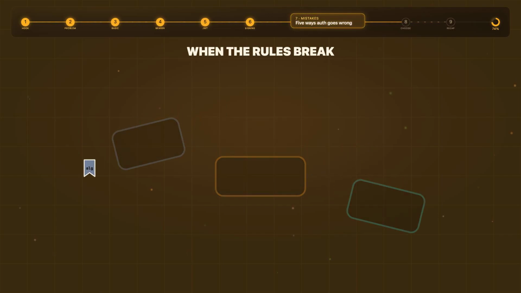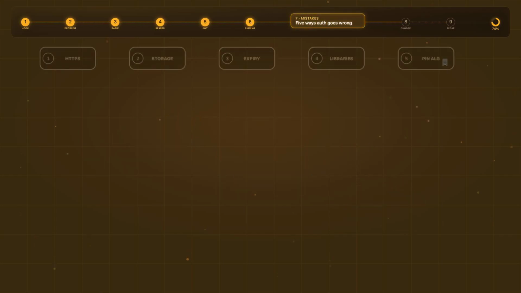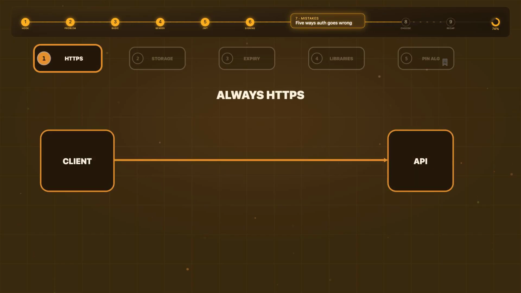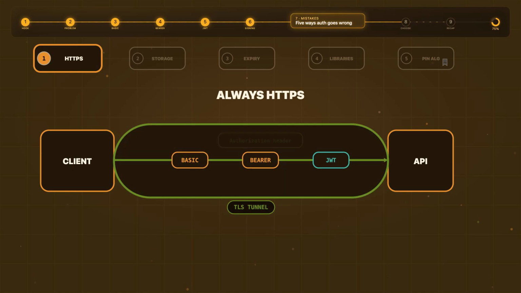Everything above falls apart if you get these wrong. Five mistakes, all avoidable. One. Always HTTPS. Basic, bearer, JWT, none of them survive plain HTTP. TLS encrypts the whole request, headers included, no exceptions.